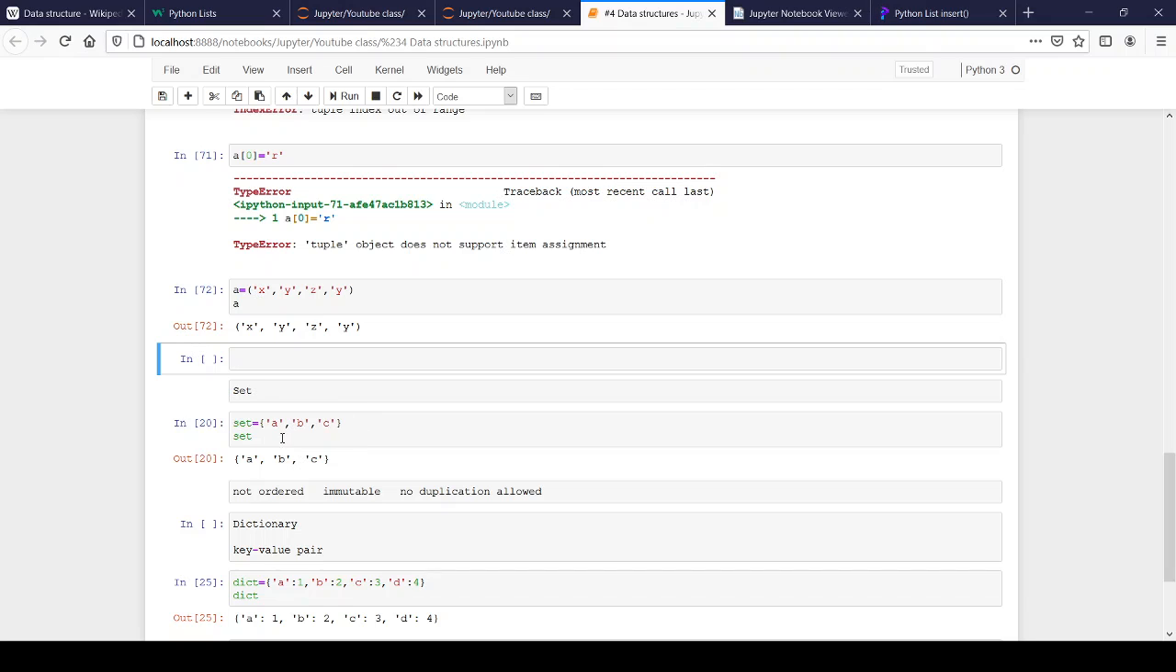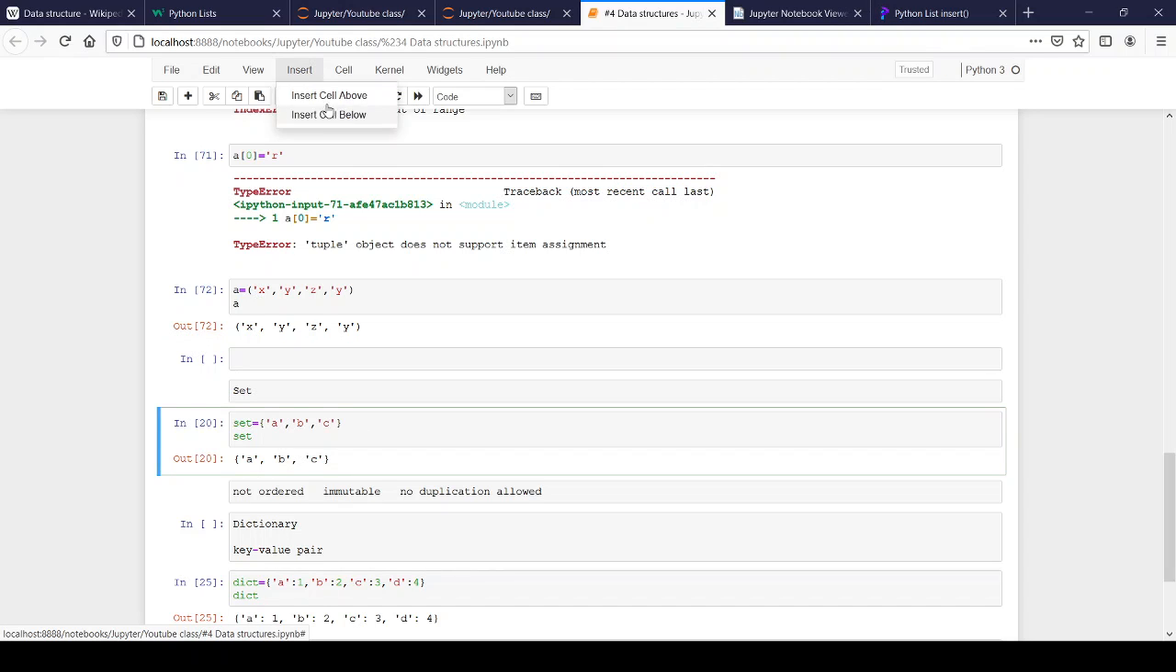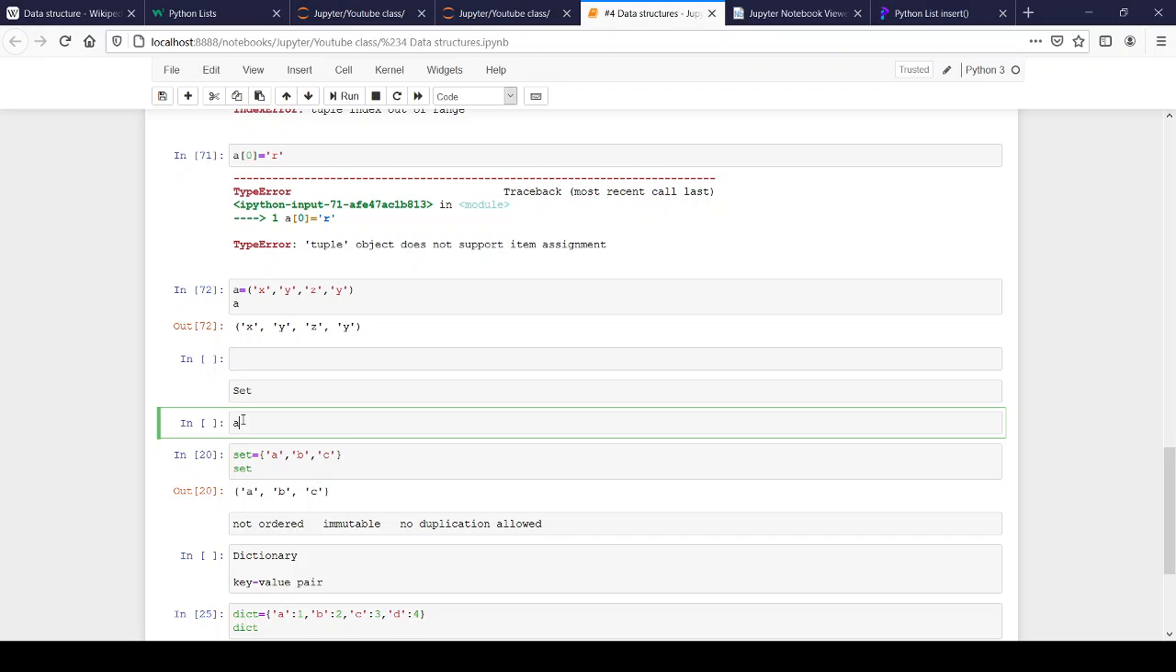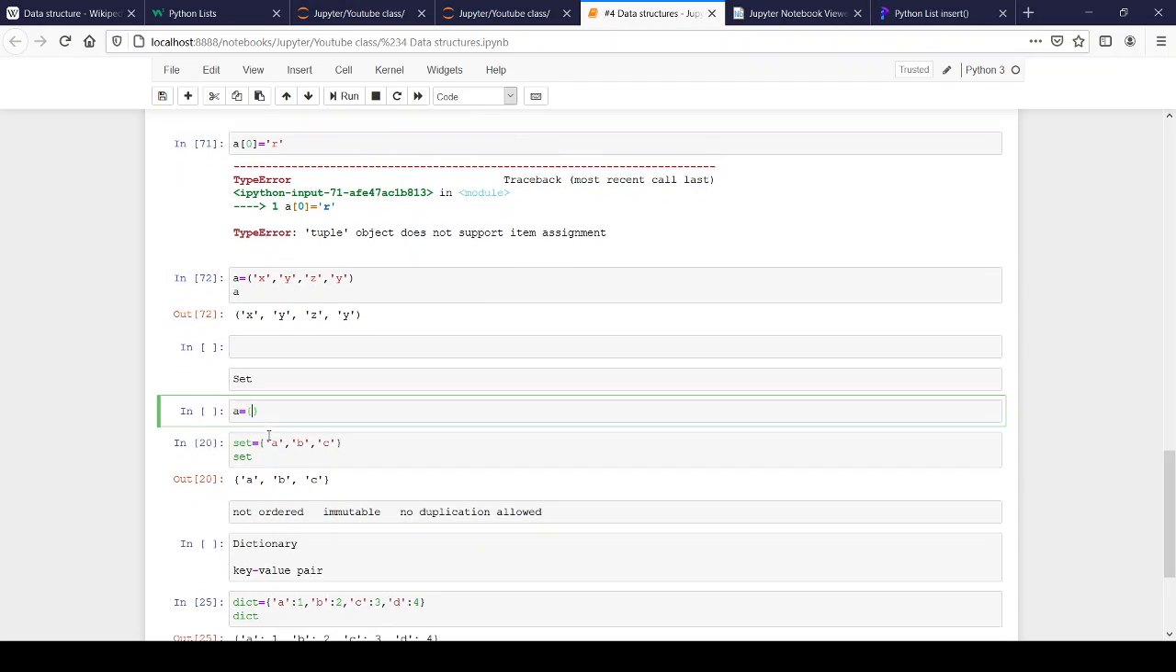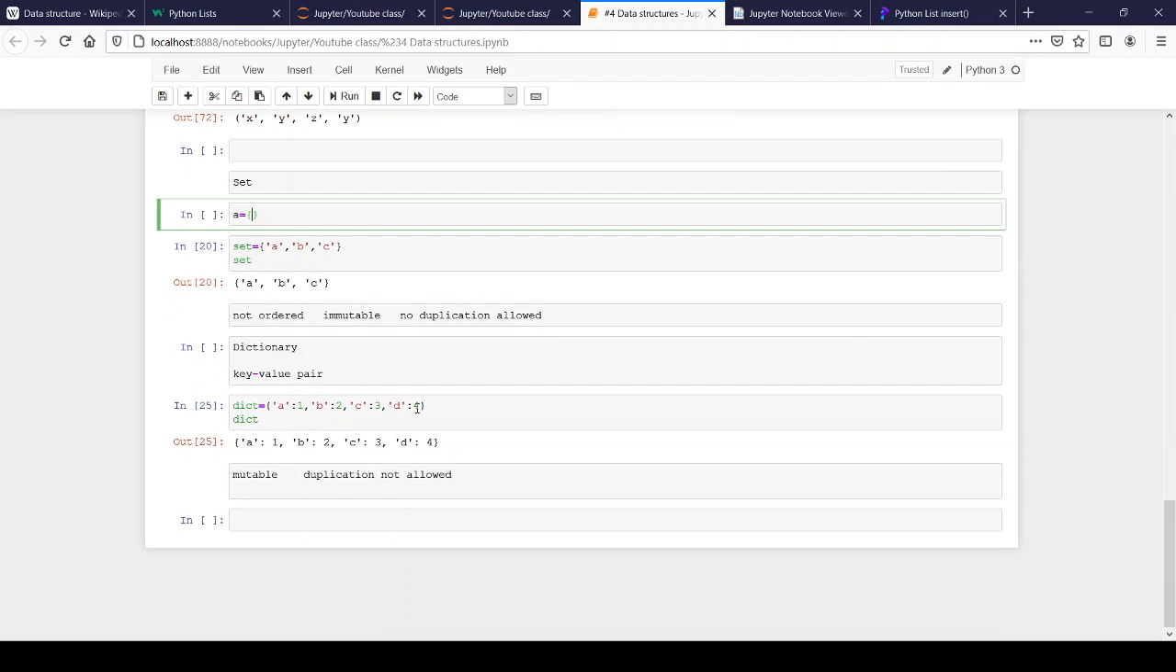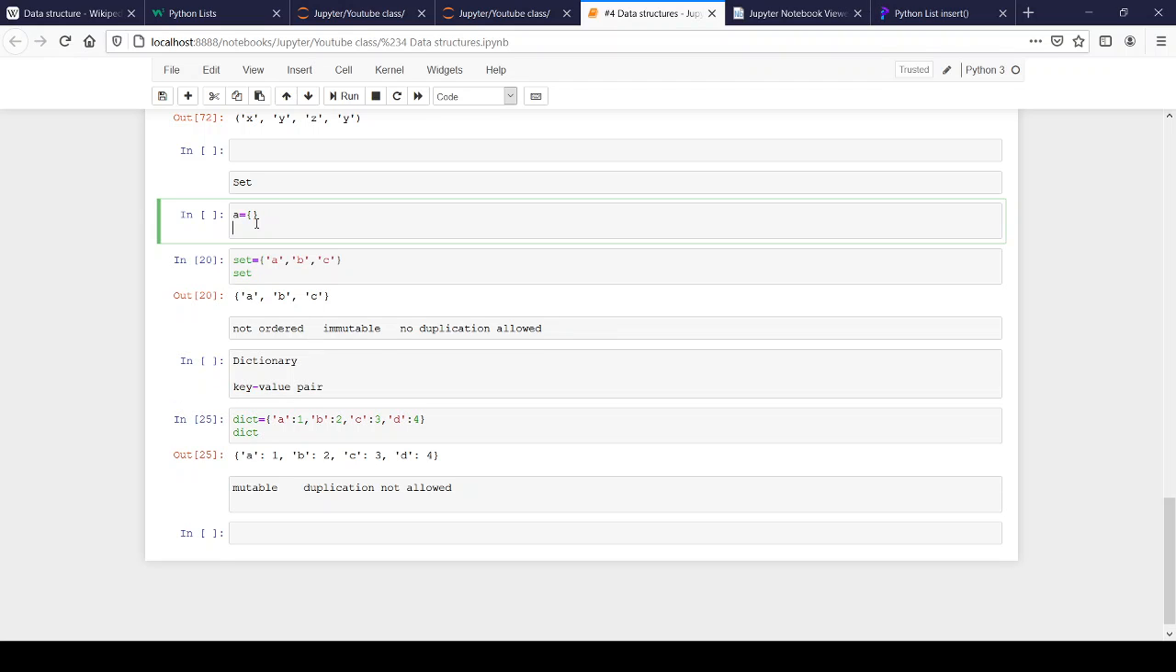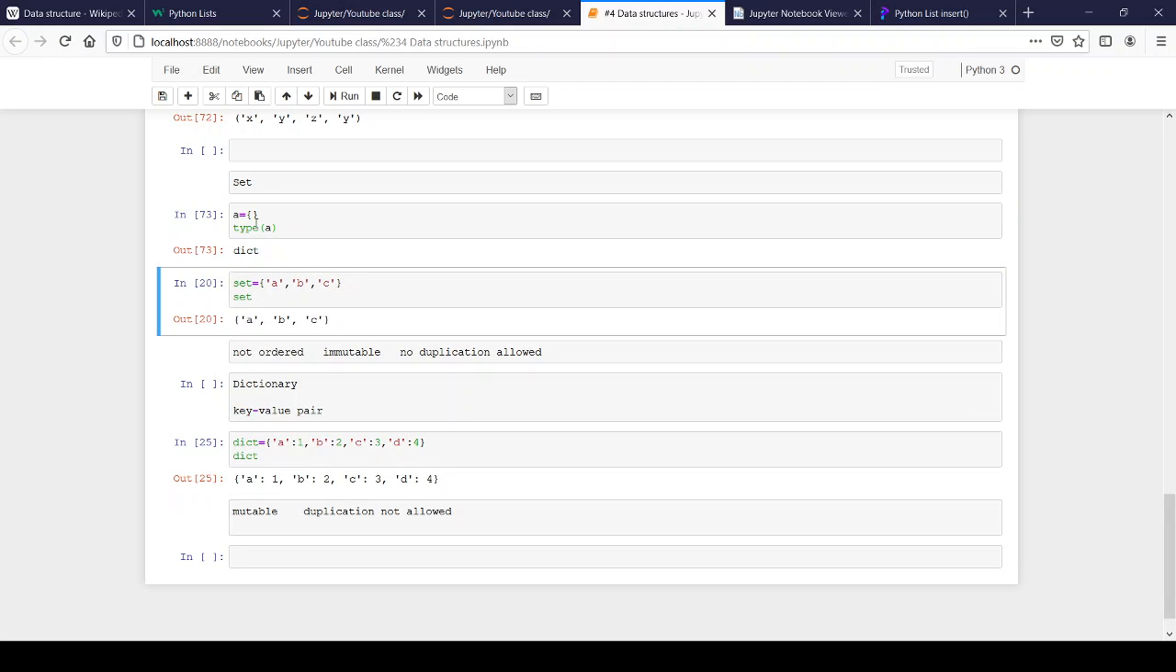See what it is and how we create a set. Set is created with curly braces. The thing is that a dictionary is also created with curly braces. So when we type this, it will give dict, which is the short form of dictionary. I will tell the difference between set and dictionary when we talk about dictionary. For now, let's see what a set is.